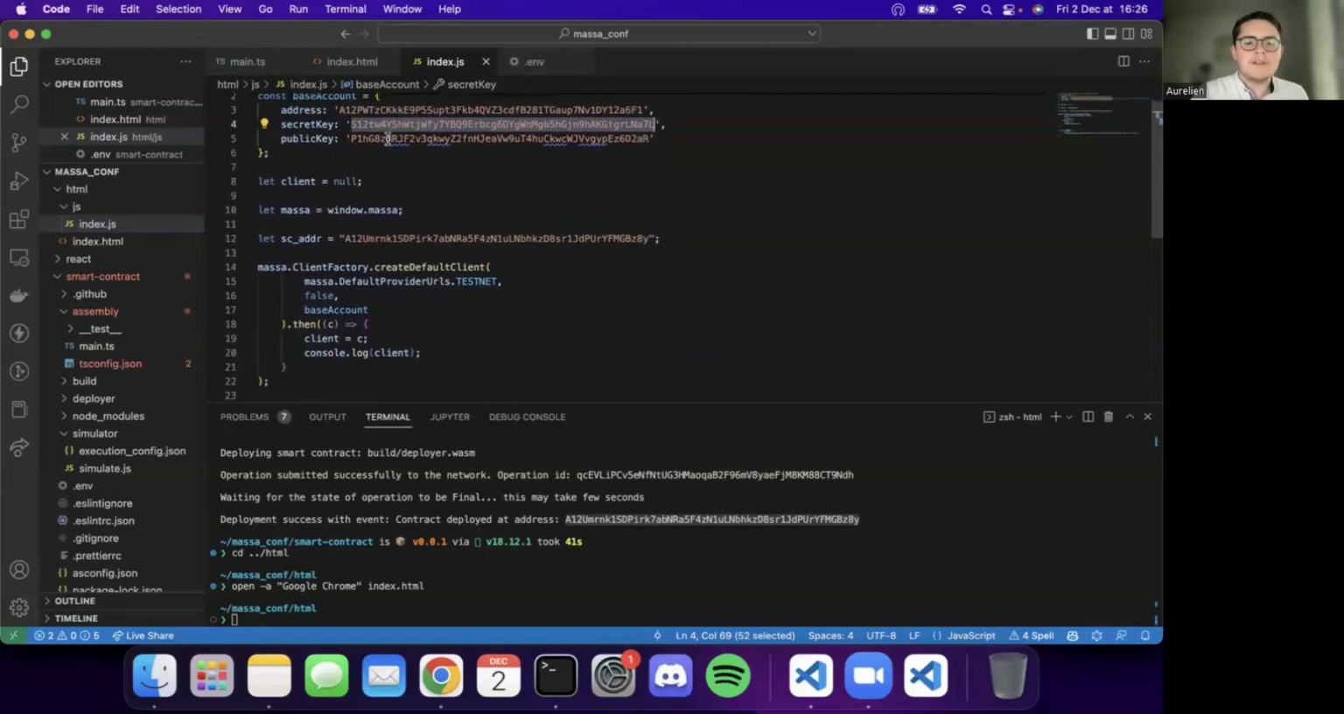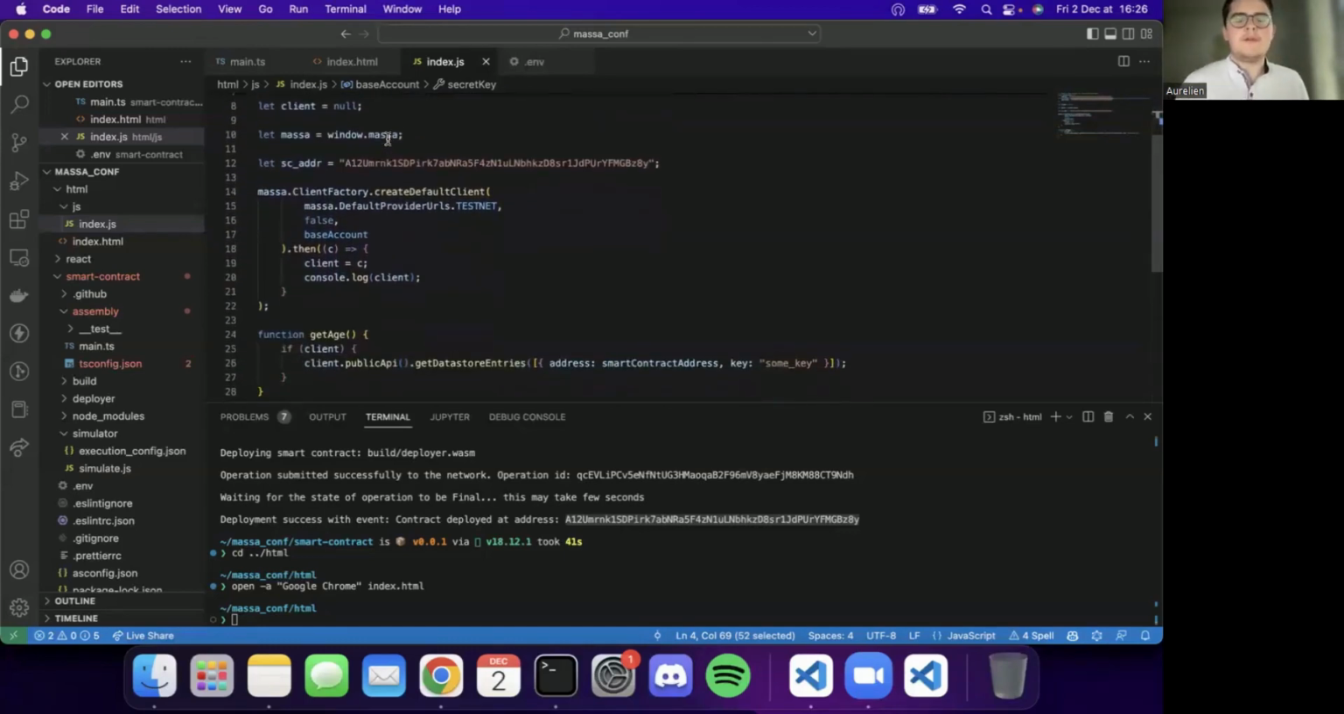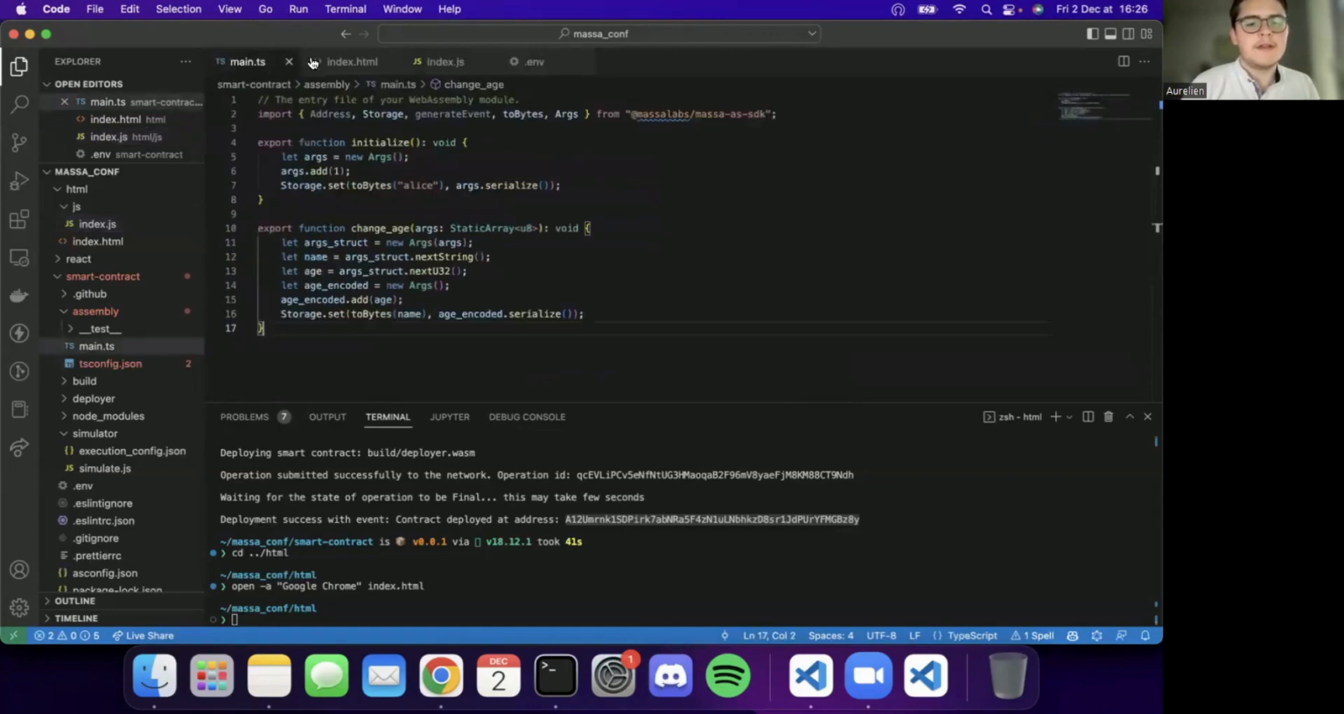Someone is asking if they have a smart contract on BSC, can they deploy it on Massa? No, because Massa is not EVM compatible, so you will have to rewrite your smart contract in AssemblyScript. But the cool thing is that AssemblyScript is close to TypeScript, so you can just learn some JavaScript and TypeScript, or maybe you already know it, and so you can develop on Massa. You don't have to learn Solidity, for example.